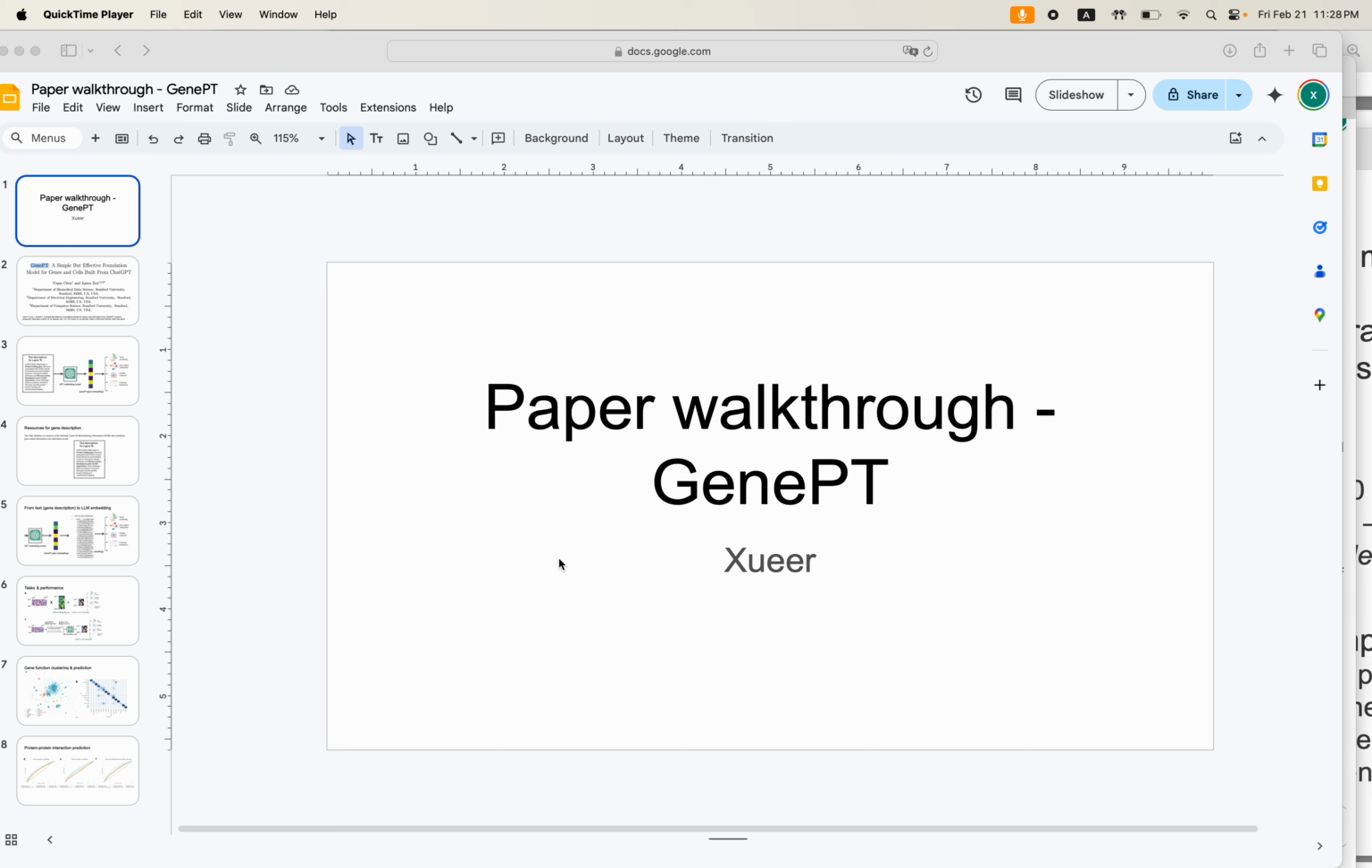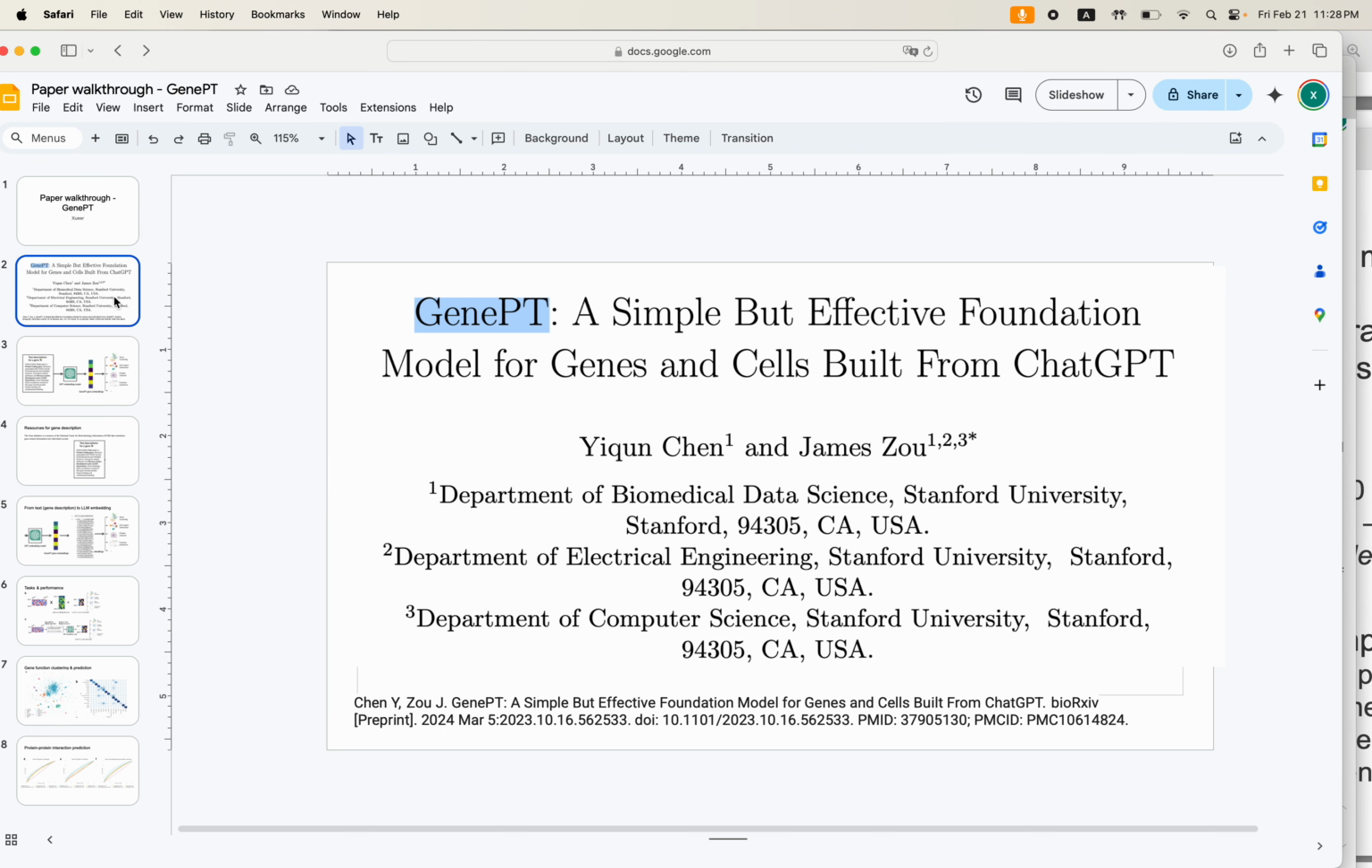Hello everyone, and welcome to this quick walkthrough of the paper GenePT, a simple but effective foundation model for genes and cells built from ChatGPT by Yichun Chen and James Doe.